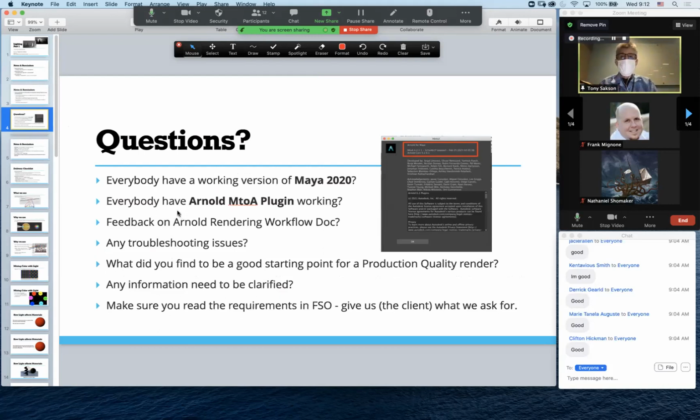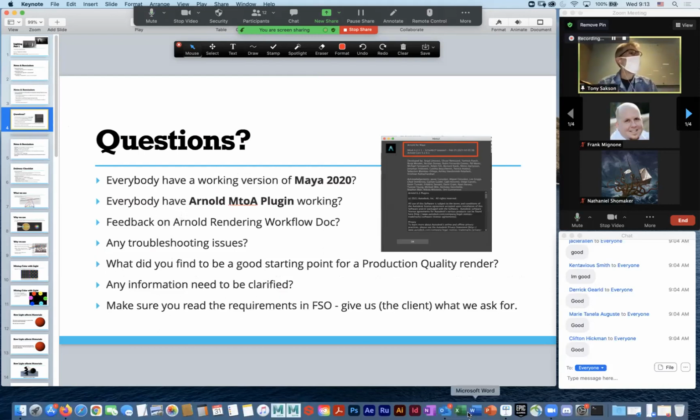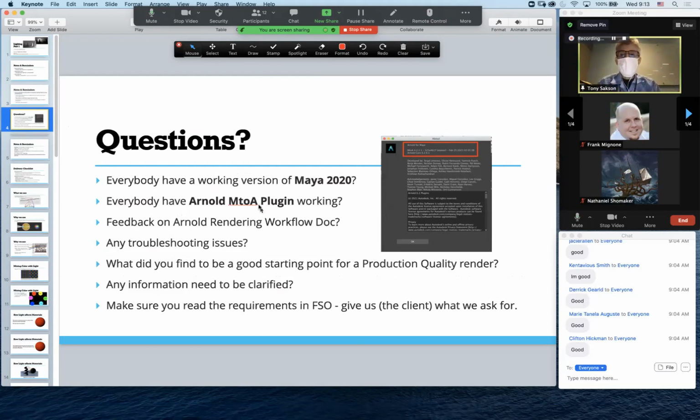All right, so everybody have Maya 2020 working? Okay, good. And you should have the Arnold to Maya plugin, and it should be 4.2.1.1. Good.